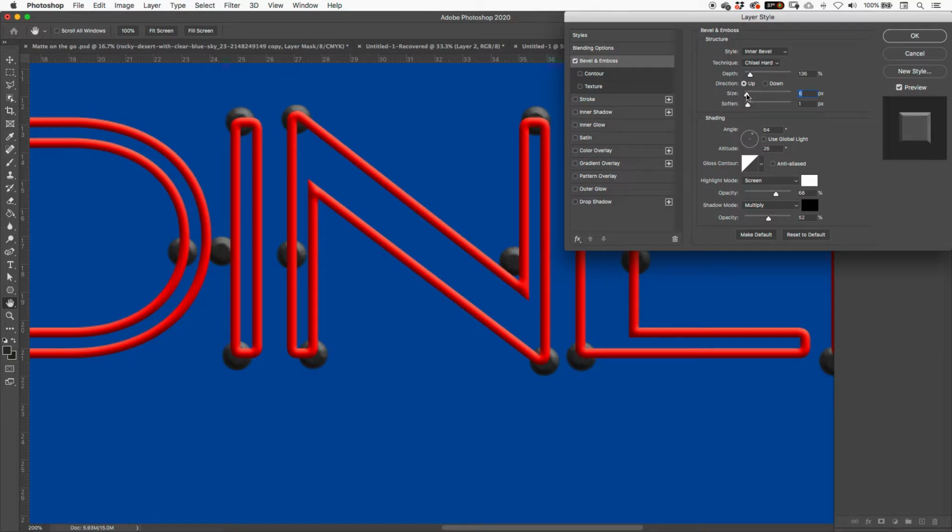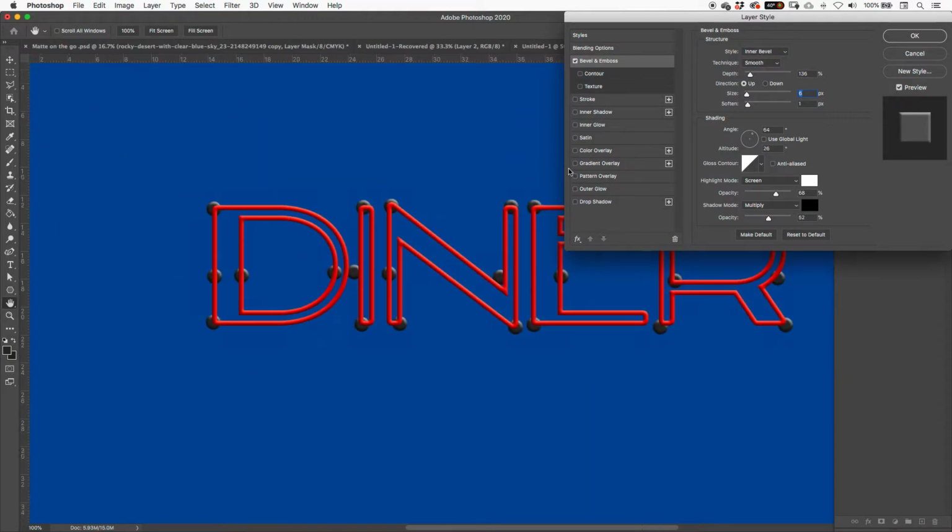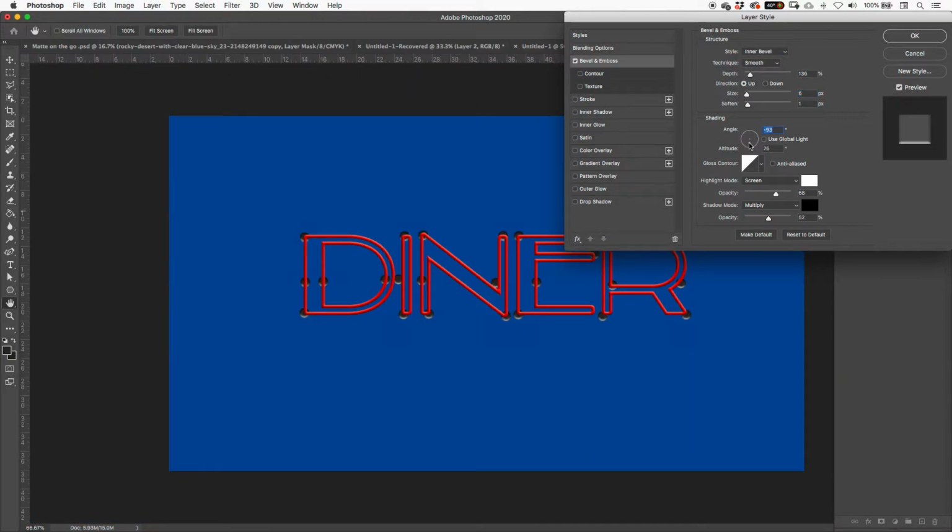Again, this is all based on the size of your document as well. So let's go to smooth. There we go. That's kind of getting there. I might just change the lighting position, something like that. And I'm going to drop the light one down a bit.